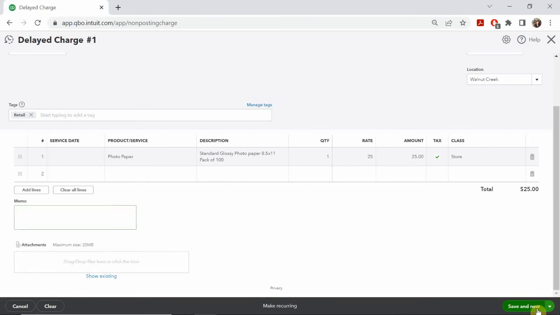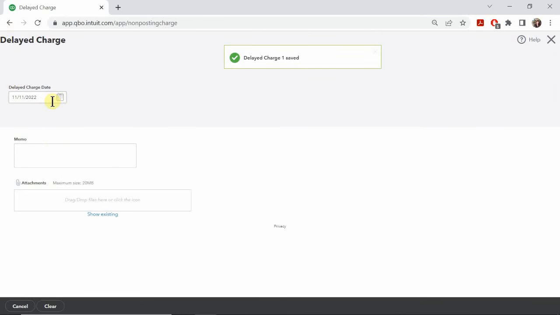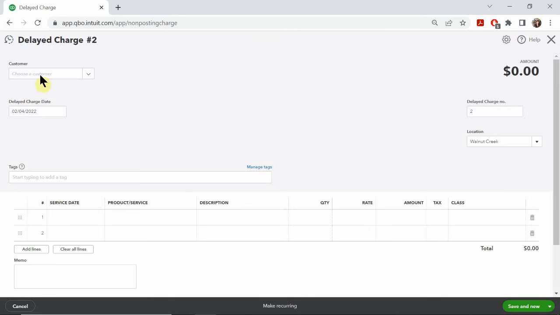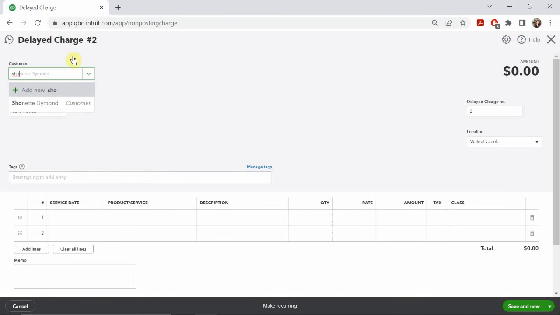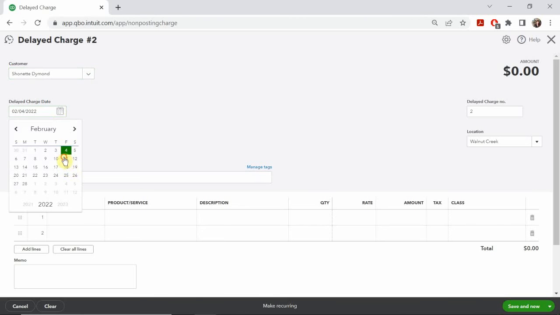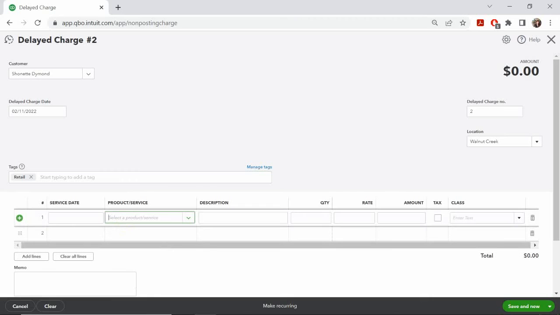If I do save and new, that means I can issue a new delayed charge for Jeanette. Again, who? Jeanette Diamond. There you go. But this time, let's say it's a week later and she came by and purchased another one on the 11th. Retail. Once again, this is number 2 for the Walnut Creek location, and she's going to make the same exact purchase for photo paper.